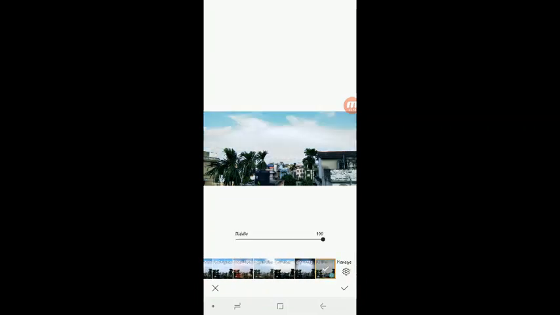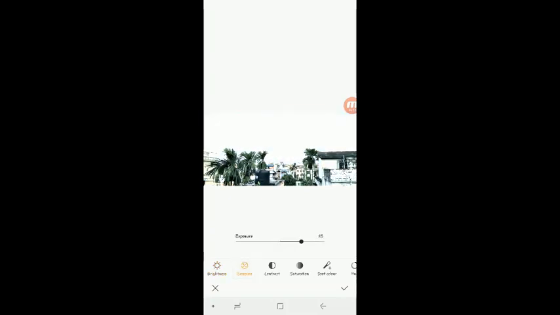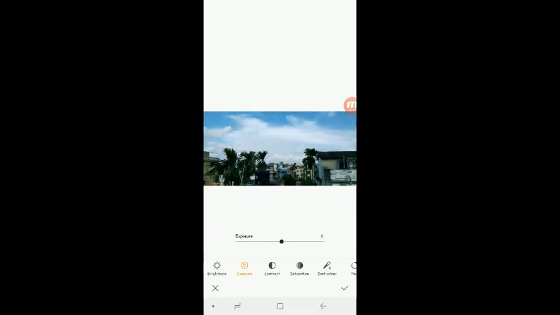So the filters are given. You can change their opacities and other things, and there is a manage option also given, where the manual editing tool will be given. So you can manually change the brightness, contrast, colors, and take out color from any part of the picture.